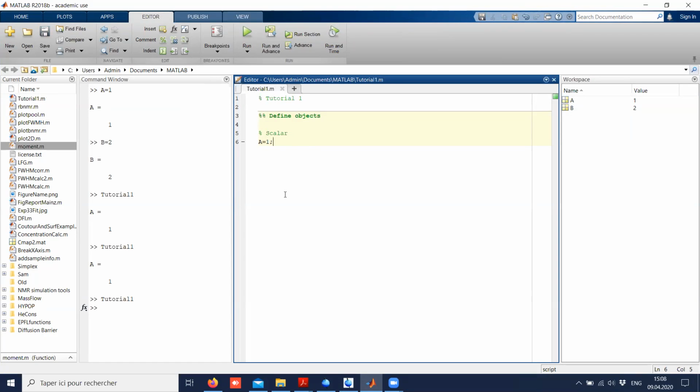Yes? Just something. You named it tutorial 1, but there is a space in the title, and when you wrote it, there is no space. Oh yeah. It's the way you save it. Here, in the tab. It doesn't need to be the same. It will be important when we define functions, but not for a script, which is just a list of lines of commands. It's okay. Thank you.